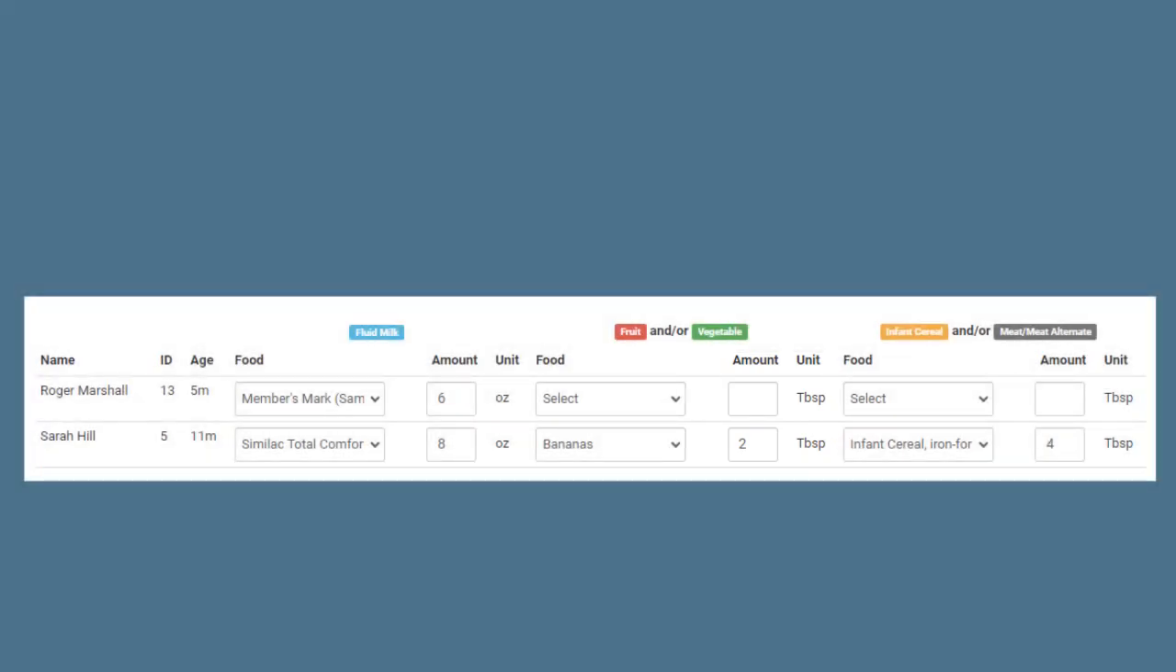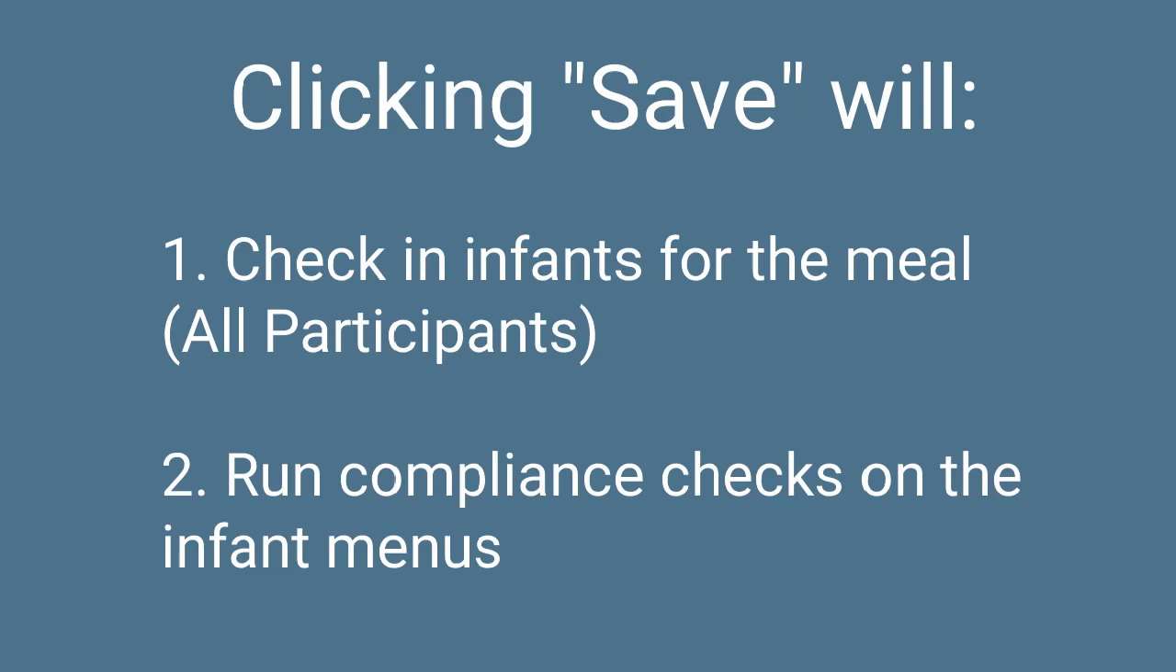When you have completed the infant menu by name entry, click the green Save button. At this point, the system will check in the infant for a meal if you are using the infant menu by name all participants method.